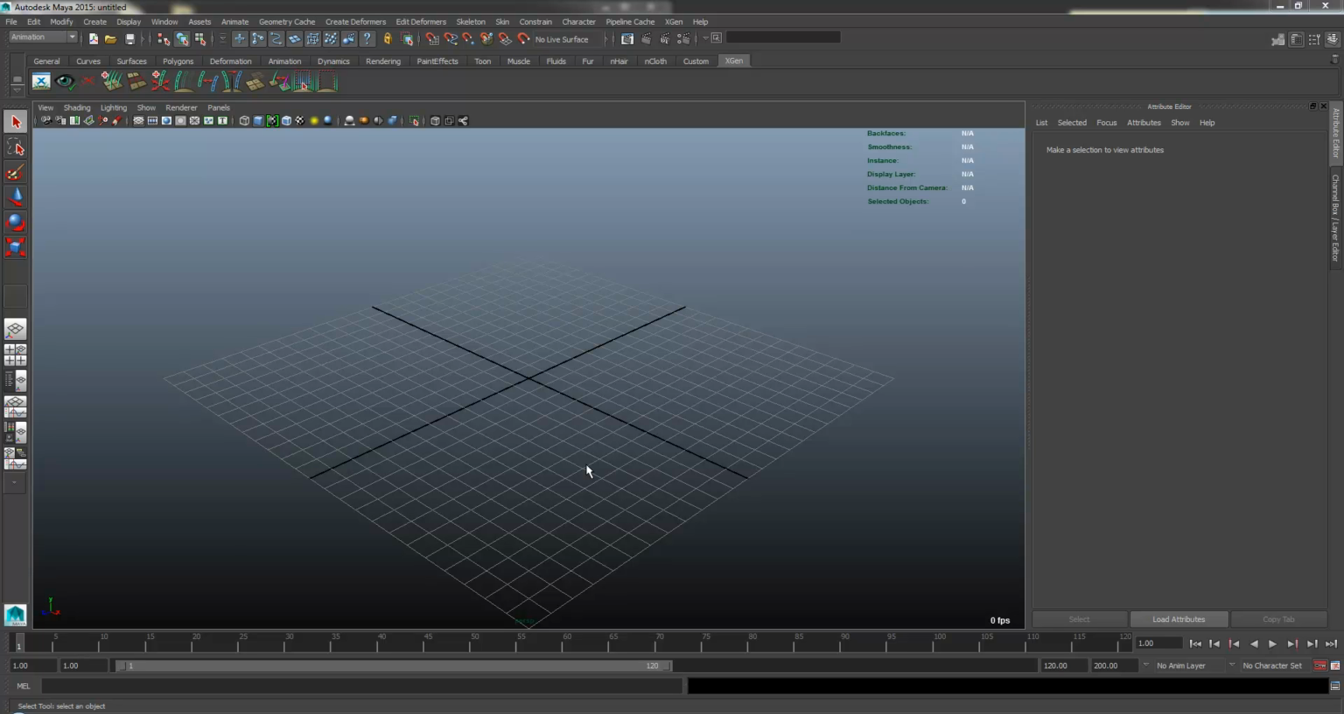Hey guys, today we're going to talk about XGEN Groom and its dynamic, and I will discuss how we can make groomable splines dynamic in XGEN.